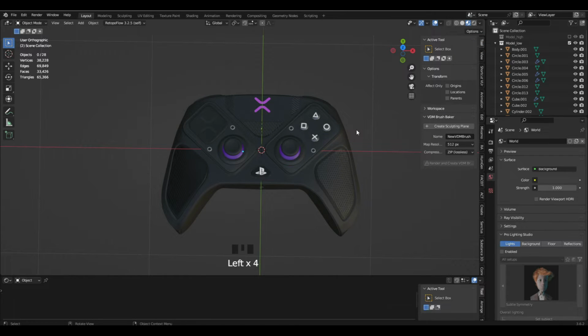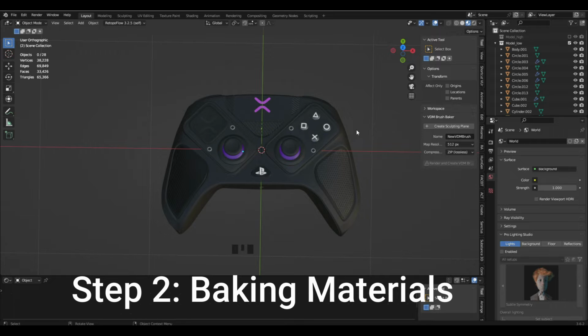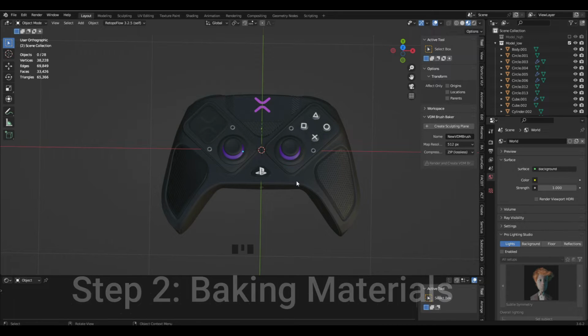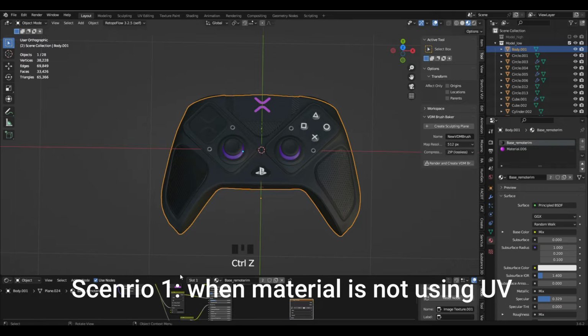Okay, so now that this is done, I'm happy with the model. I can start baking my materials. First thing, let's start with the body. I'm going to move this up.